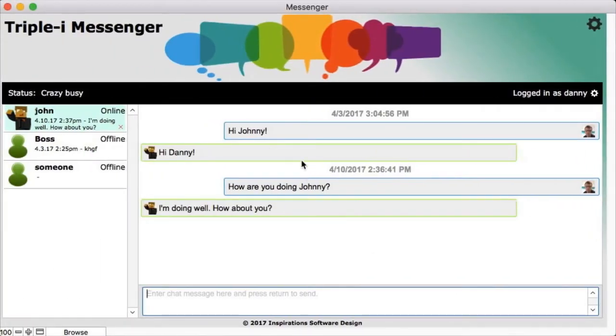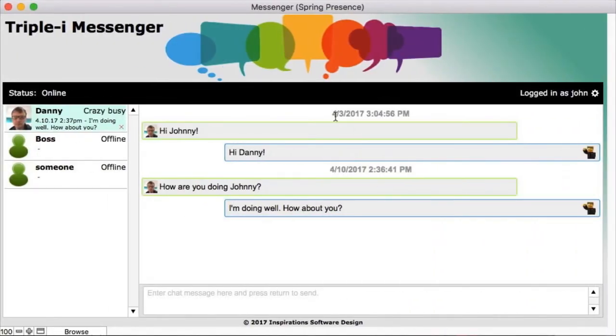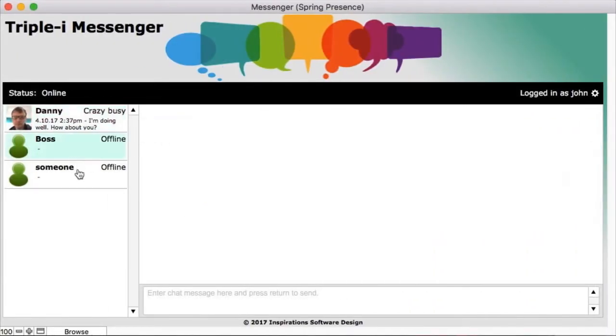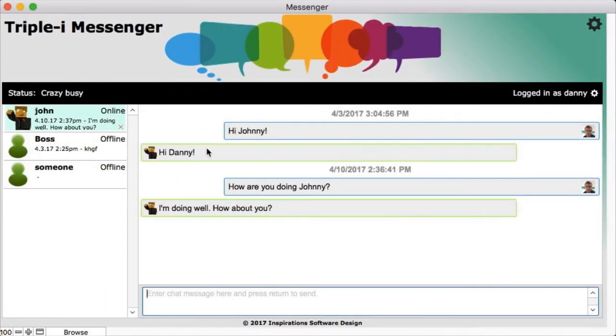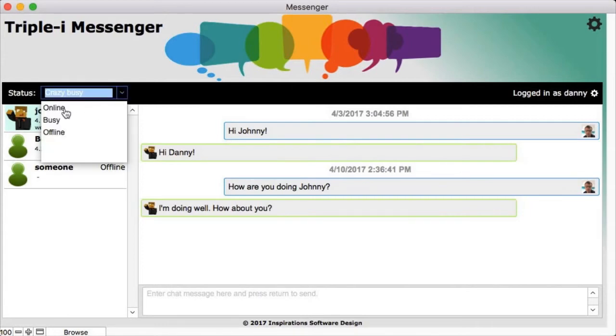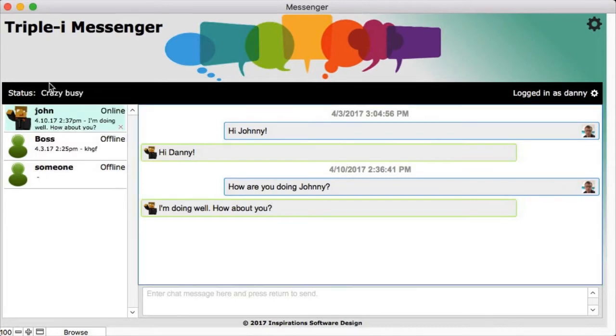So that's basically all there is to it. It's a very simple chat program. It works nicely. It updates fairly quickly. And we can obviously have conversations with multiple people. We can change our status. We can already see that Danny is crazy busy, and that's his status. Or we can select from a predefined set of statuses, which of course are editable. So if you download the software, you can edit that list.